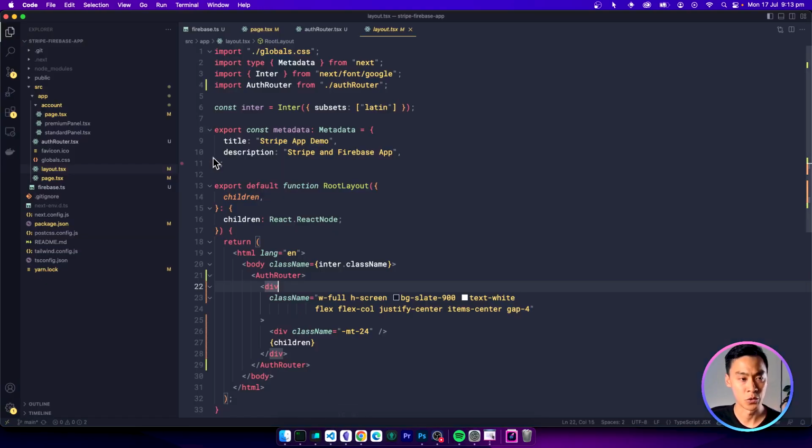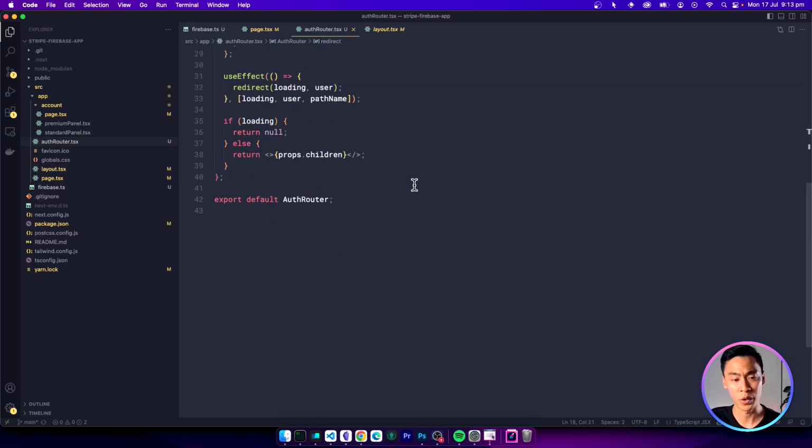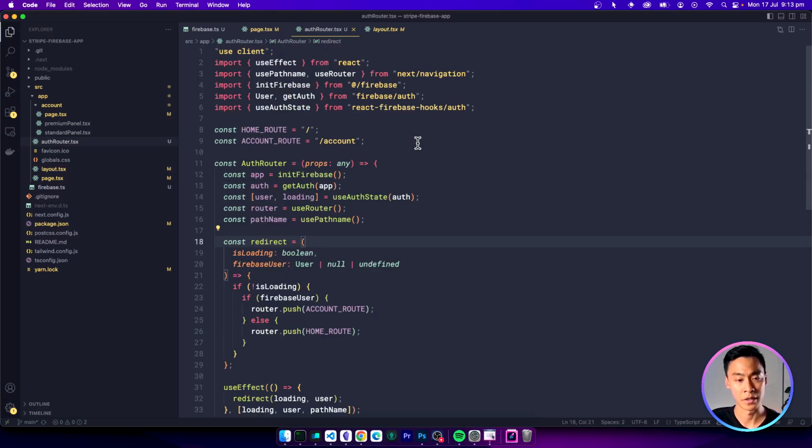So yeah, I just wanted to let you know that this is going to be in the GitHub repo, but we're not going to go over this in any more detail.